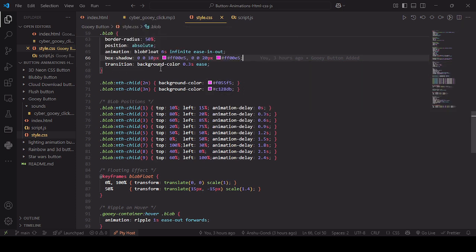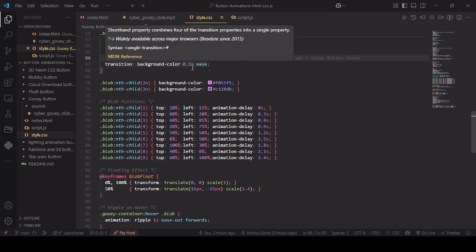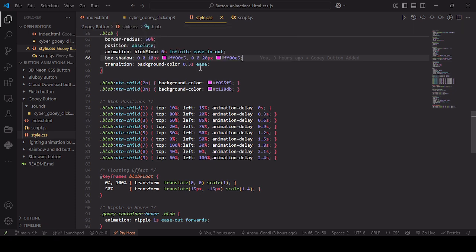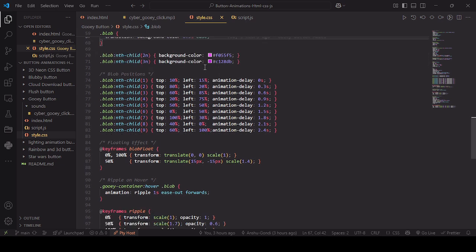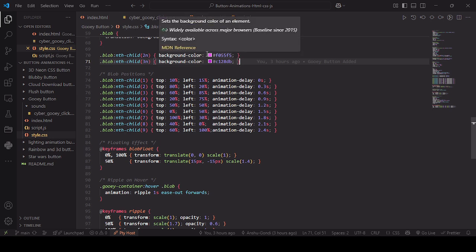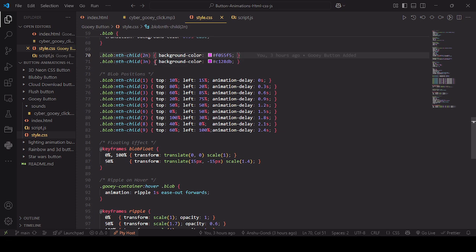Then the transition of them, translation and background color, 0.3 seconds with ease speed. Then we have defined the animation parts and positioning of them as this. For the second of them, it will be given this lighter color, and then the third one will have the darker color, okay.